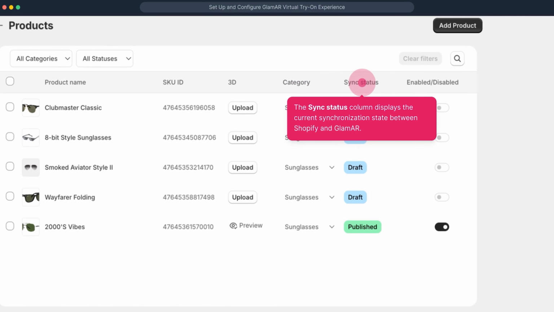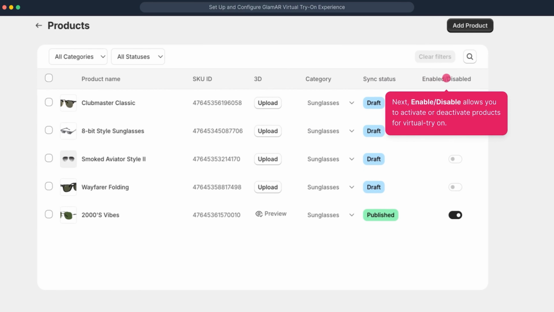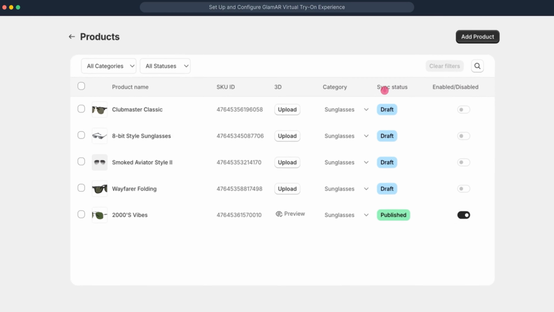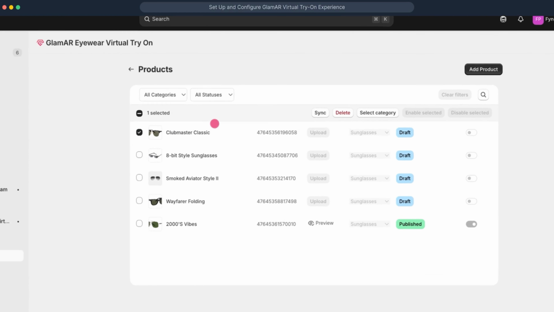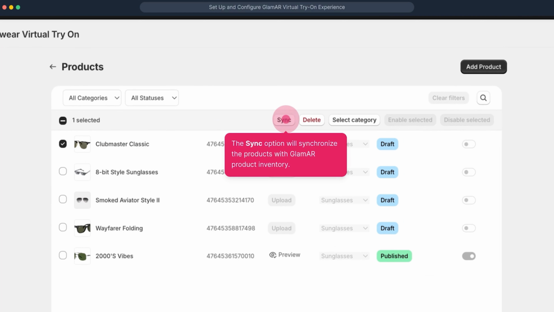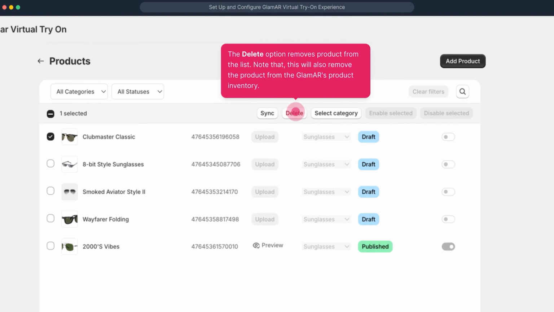The Sync Status column displays the current synchronization state between Shopify and GlamAR. Next, Enable Disable allows you to activate or deactivate products for virtual try-on. Next, to manage each product, start by selecting it. The Sync option will synchronize the products with GlamAR product inventory. The Delete option removes product from the list. Note that this will also remove the product from the GlamAR's product inventory.